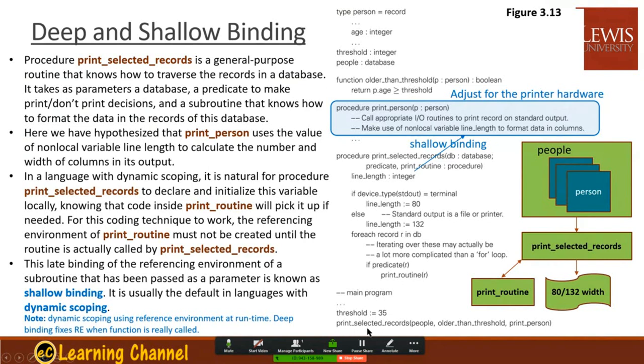Then print selected people, where we use people as the database. Older than 35 is the predicate we put in here. And the print function is the print routine for print person. That is the routine. So we put these three things into print selected record, and the print selected record function will decide the integer line length.